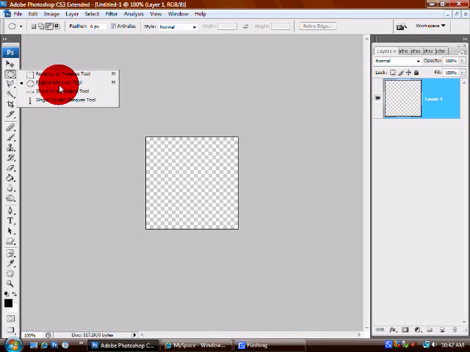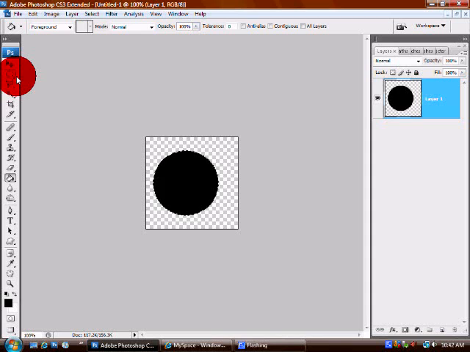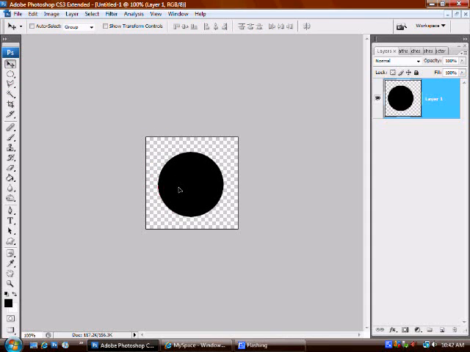Then you want to select your elliptical marquee tool, and while pressing shift down on your keyboard you want to drag it so you get the size that you want. And then just fill it with any color. Then I'm going to center it here.